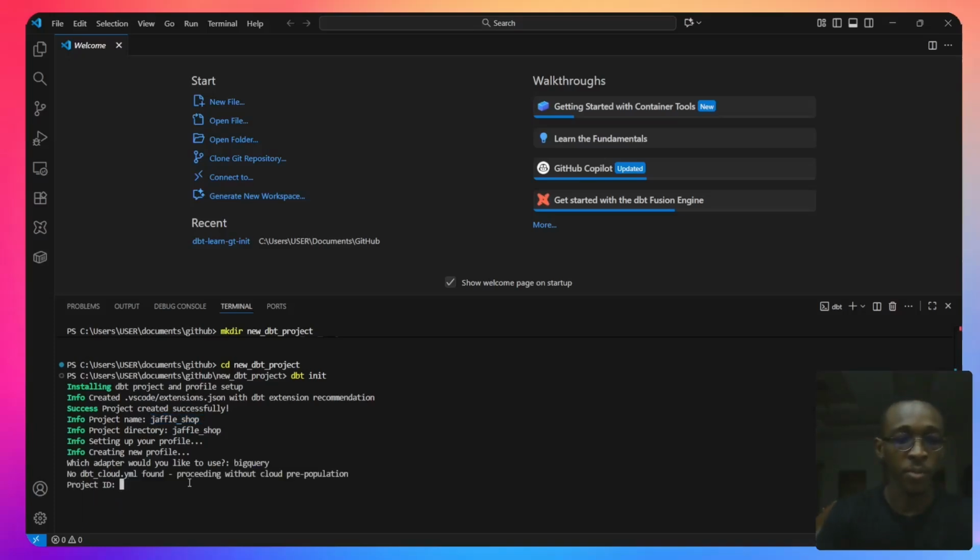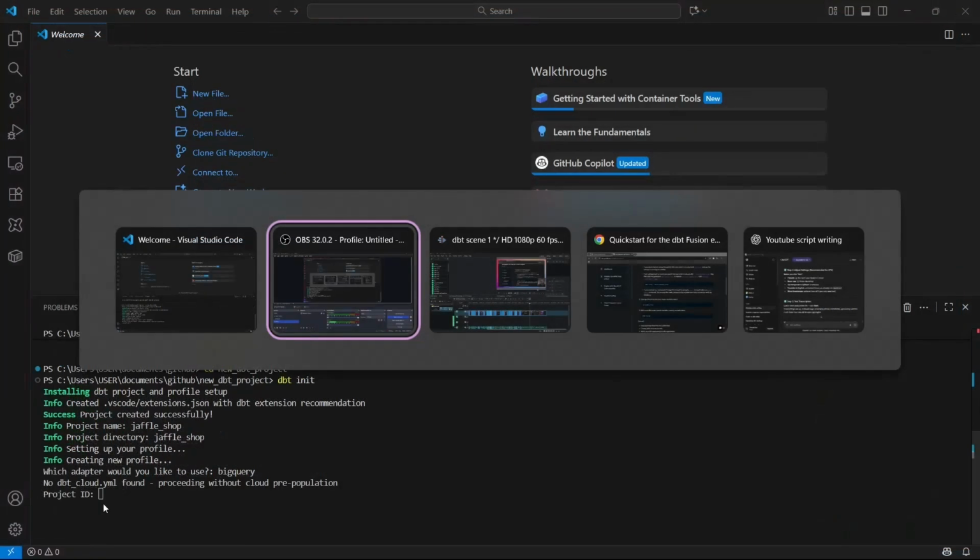I'll select BigQuery and then the project ID. The project ID is the ID of my project from BigQuery. Depending on what you choose, you may see a different authentication configuration. So I'll head over to my BigQuery and get my project ID.